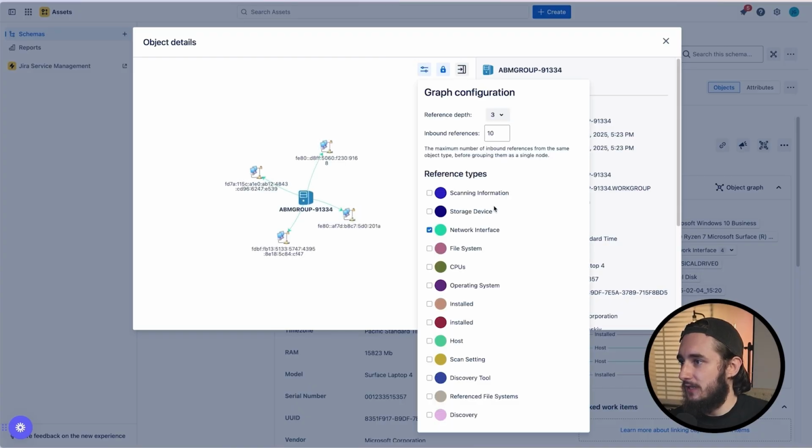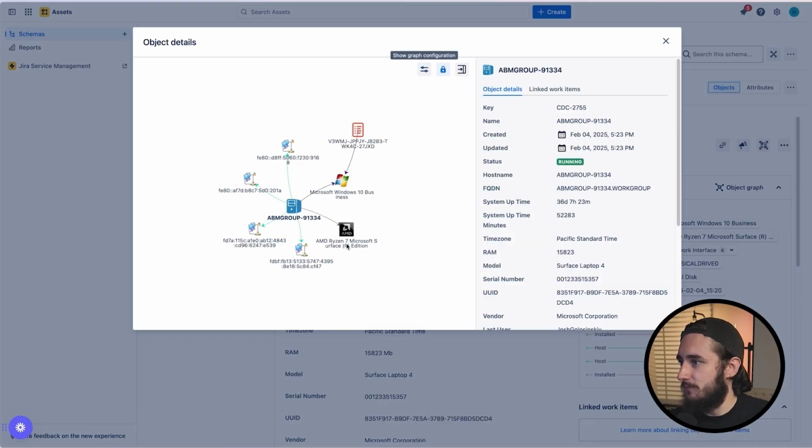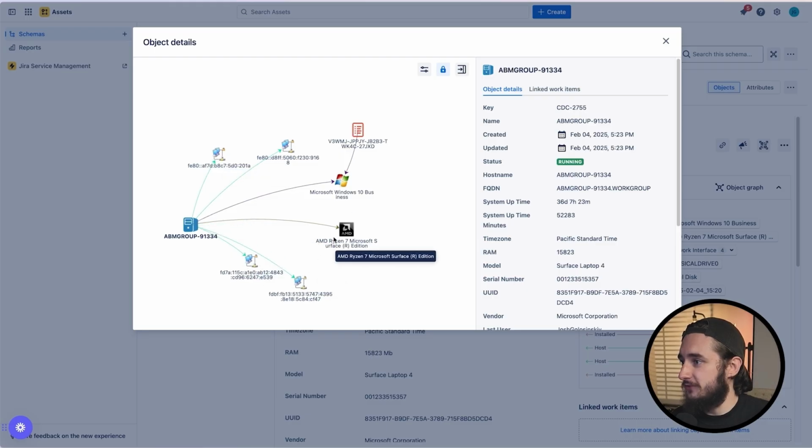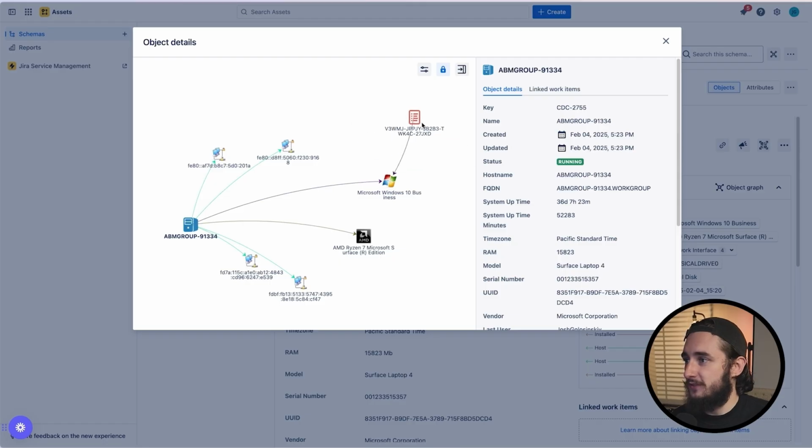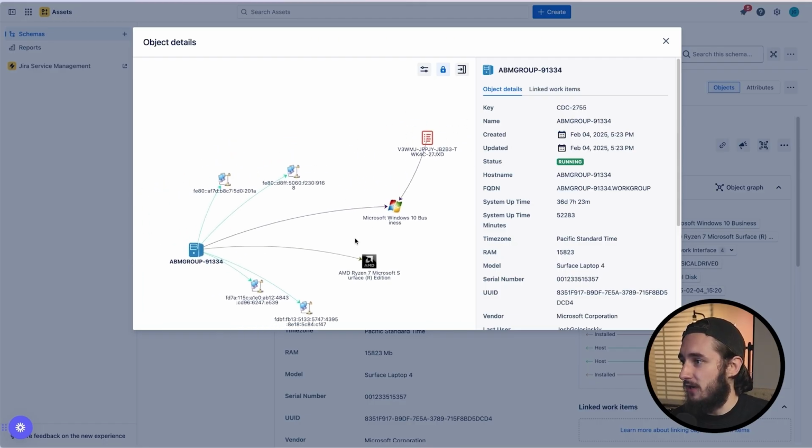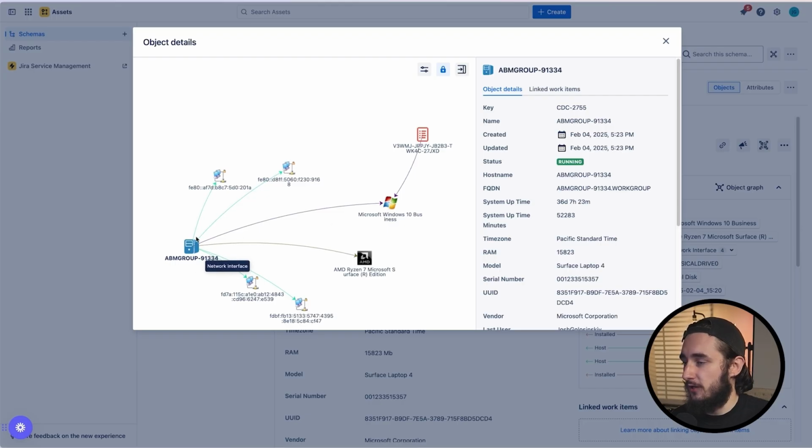Nothing here. Let me add in maybe a CPU and an operating system. There we go. So now we have our object, which we were looking at previously. We have all of the network interfaces. We have the CPU. And then we have a few more items, and we could see that now we have a couple of levels of different objects being related to our original host.